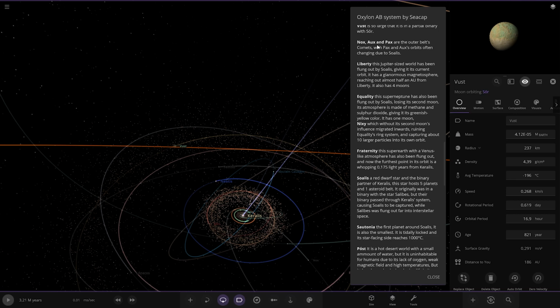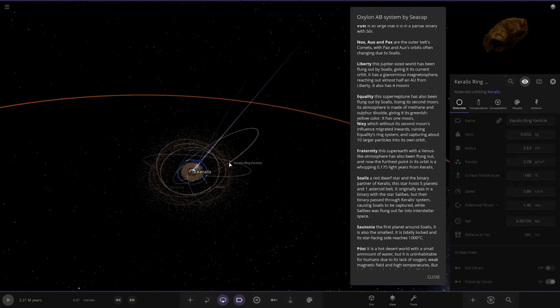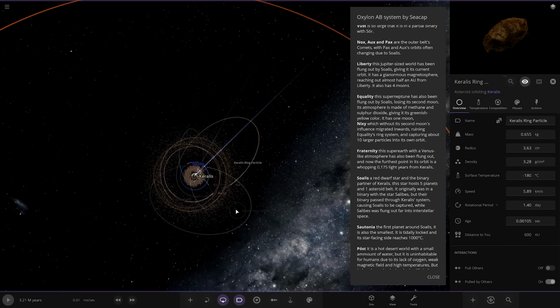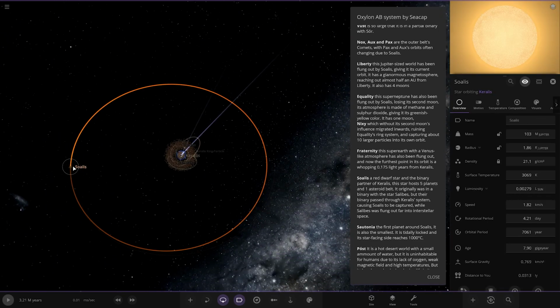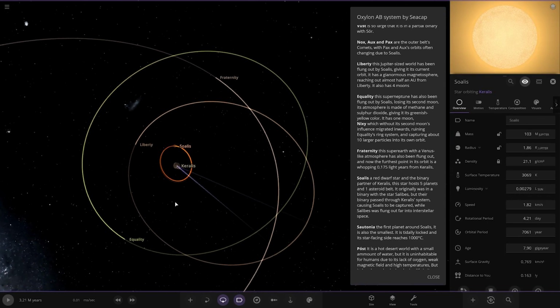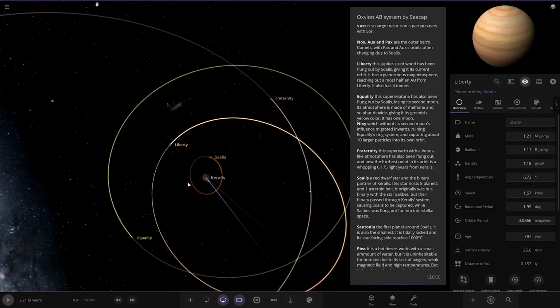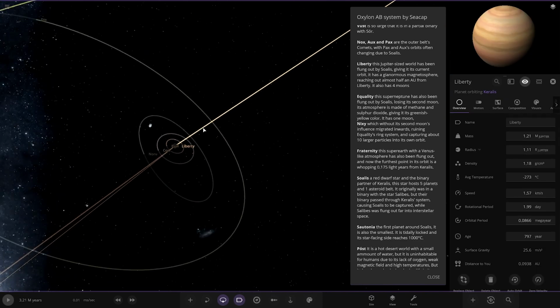Next up we've got Nox, Ox, and Pax, the Outer Belt's comets. Okay. So what are these guys here? They're comets. Cool. Right, now taking a big jump. So we're around the second star now. I think. No, we're not. We're going further out. So next up, we've got Liberty. And this is in complete darkness, isn't it?